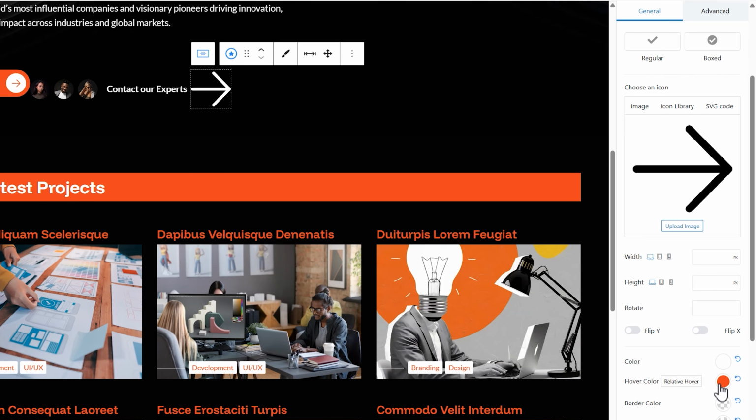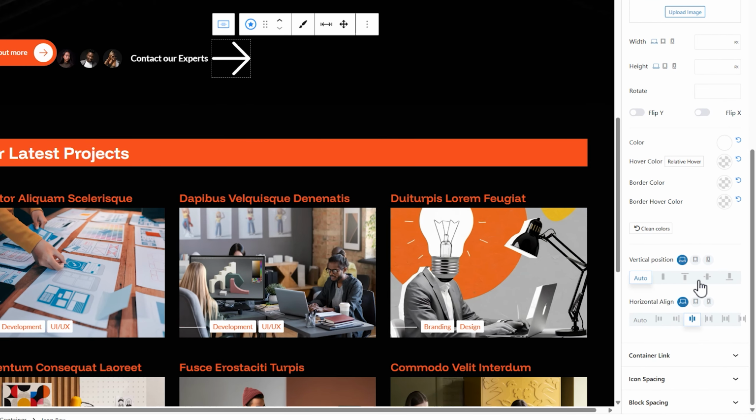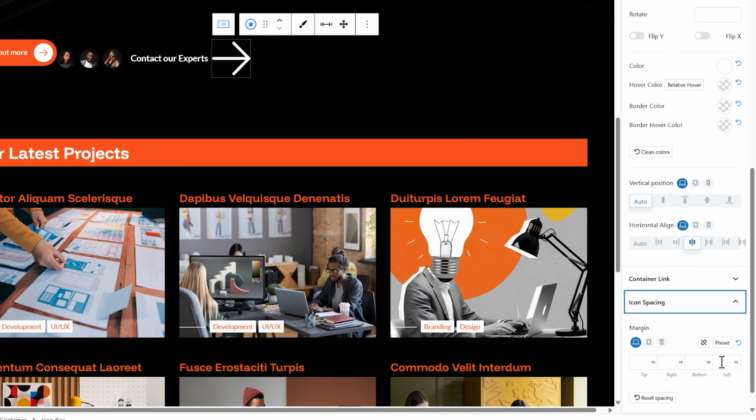For hover color, I don't want anything here. I'll click here on the reset to remove the hover color. Same like we did with the text, we add a little bit of margin on the left. For margins, spacing, scroll down, and this time it is named icon spacing, but same thing. On the left, we add 10 pixels.